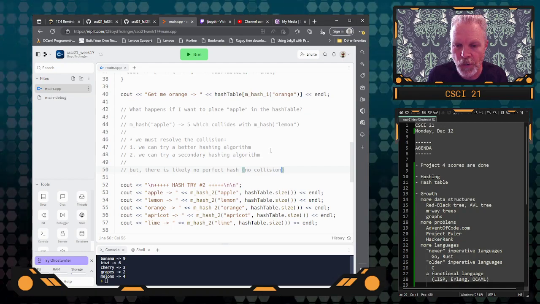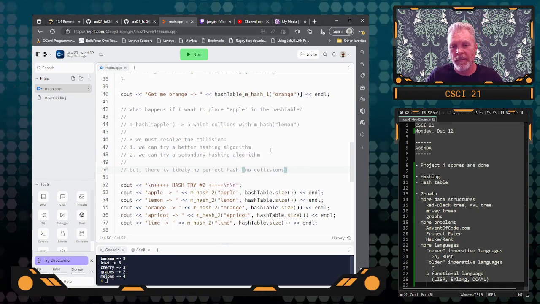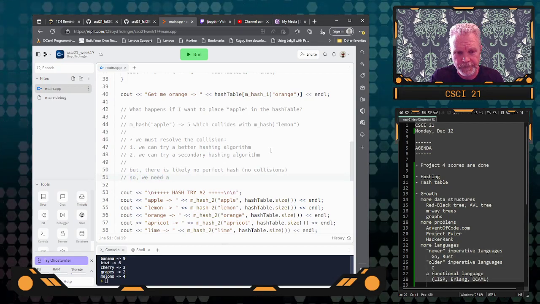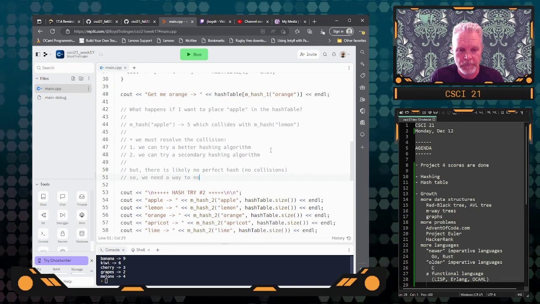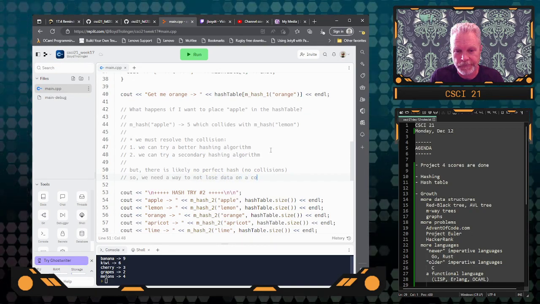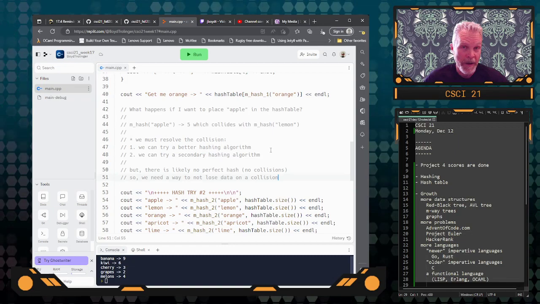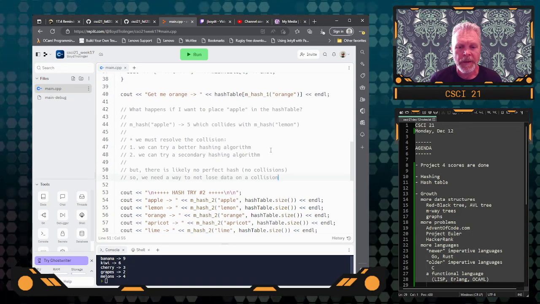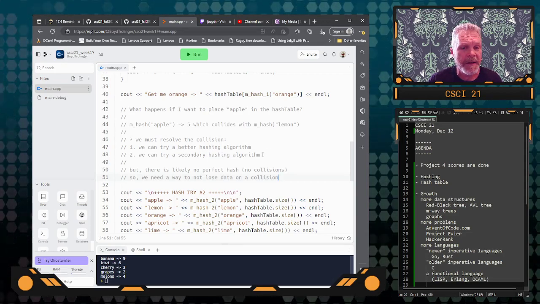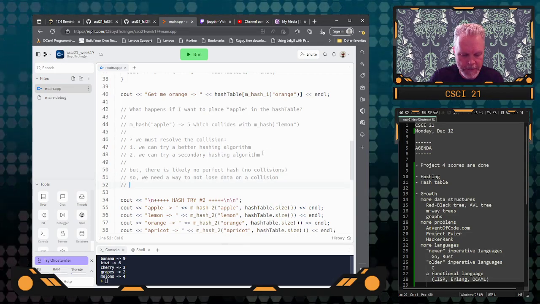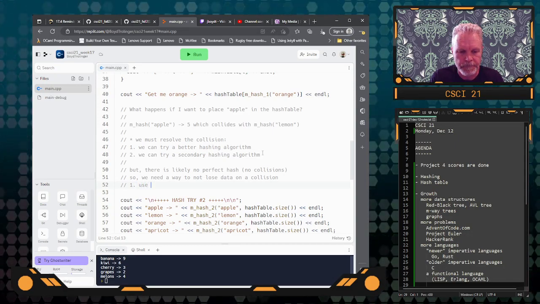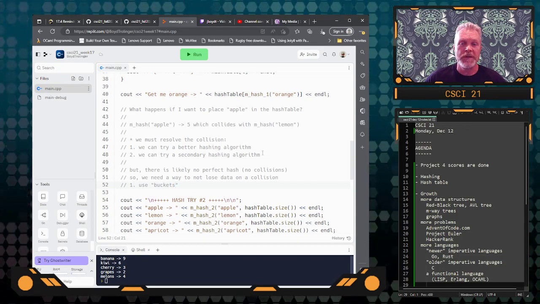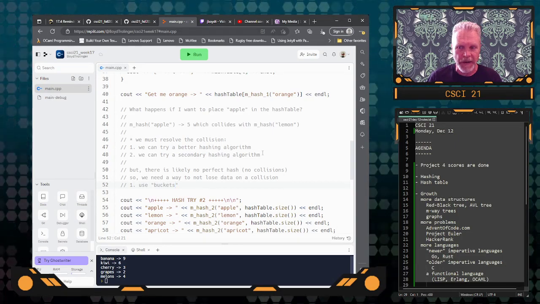But there's likely no perfect hash. So we need some way to not lose data on a collision. And this is where buckets come into play. So one way to deal with collisions is to use what are called buckets.